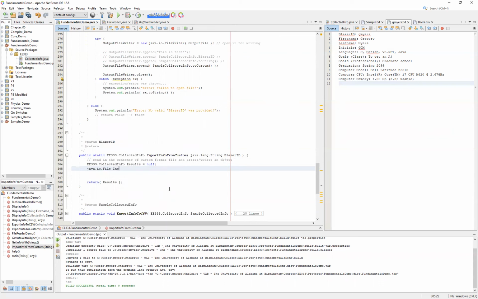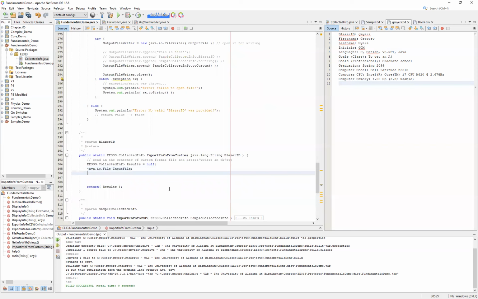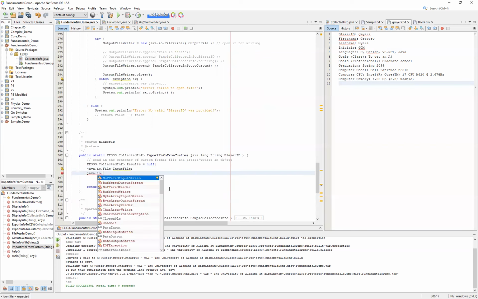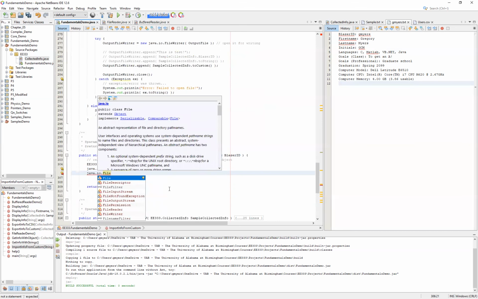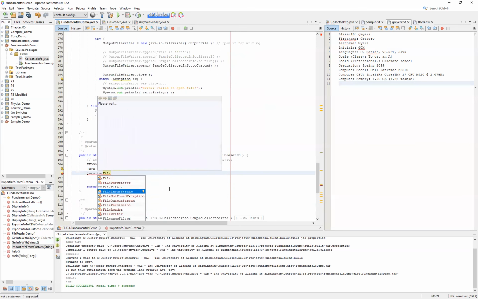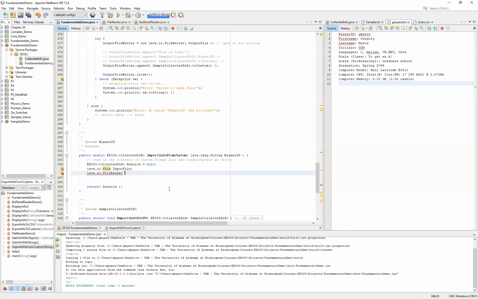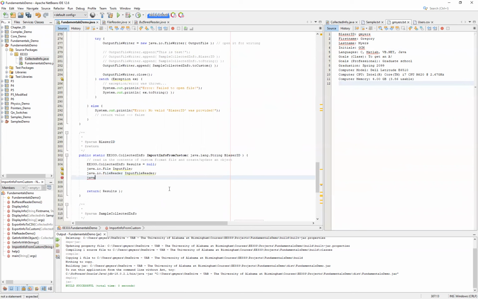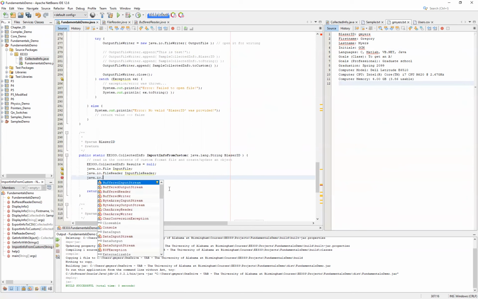We're going to call it an input file. We also want to have a java.io file reader, and the file reader, we're simply going to call it input file reader. And additionally, we want to have a third variable that is going to be a buffered reader.